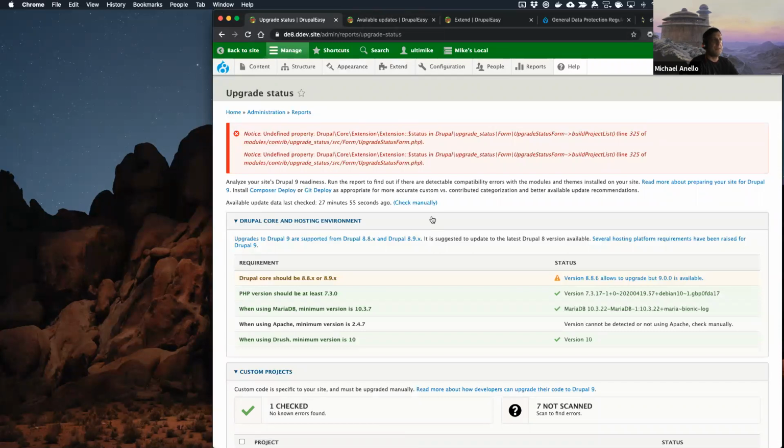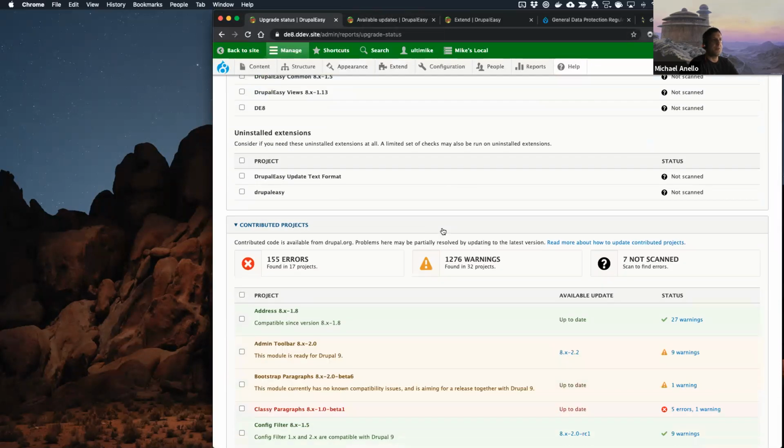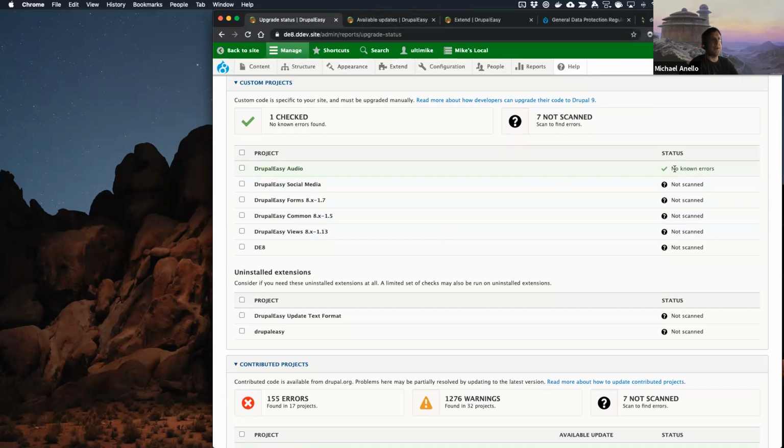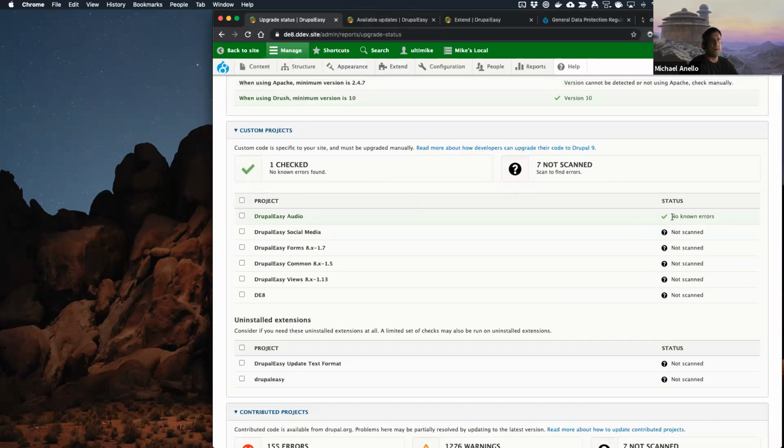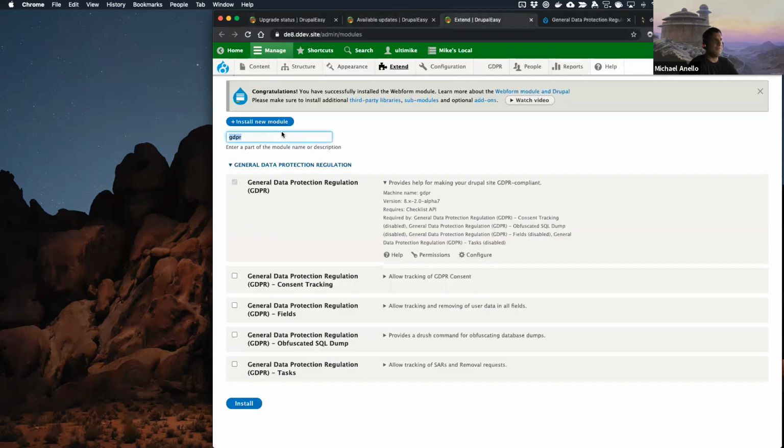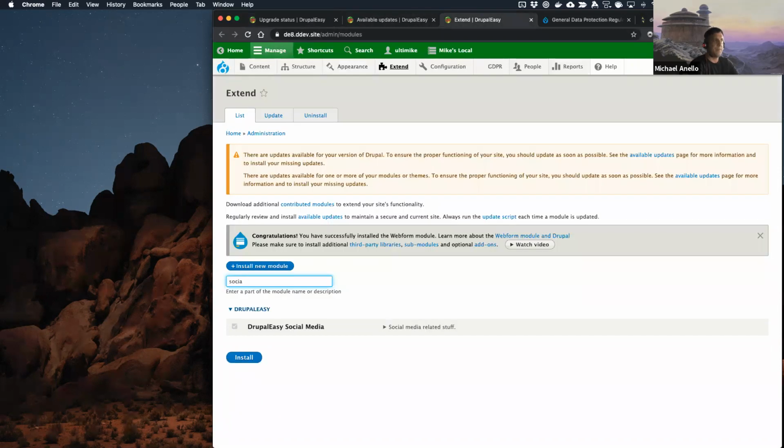Let's look at some PHP notices. That's funny, but no known errors. Okay, fantastic. So this should be ready for Drupal 9. Social media, I'm not sure if I even have these other modules enabled. So if not, it might be time to get rid of them.